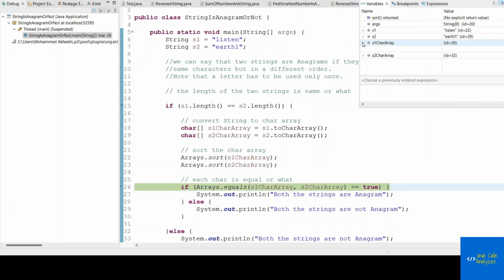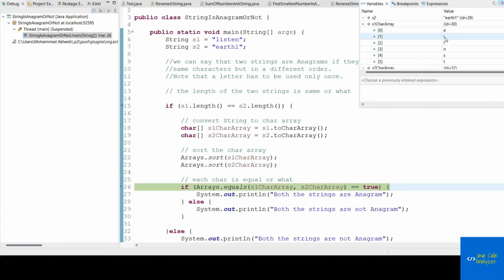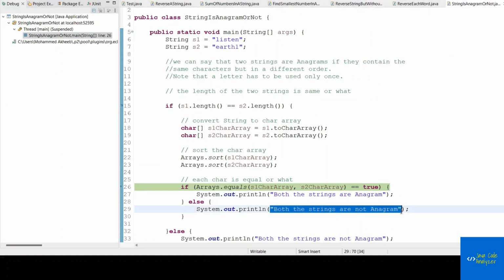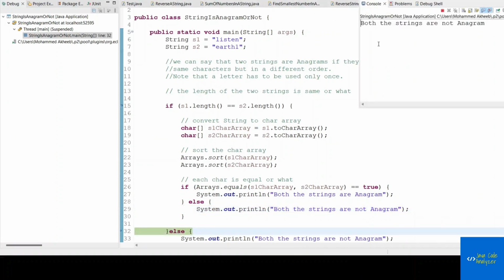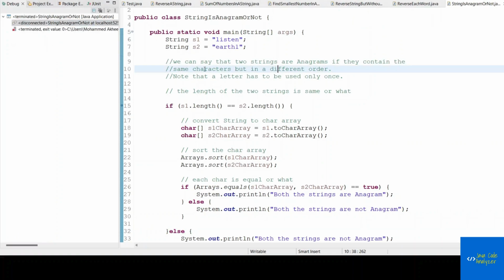Once it is sorted, you can see here it contains EILNST, right? And here it contains 1AEHRT. So this is different. The sorting is not as expected. The characters present in the sorted arrays are not the same, so it will go to the else part and print that both the strings are not anagrams. See, it printed that. Like this we can check whether both the strings are anagrams or not.